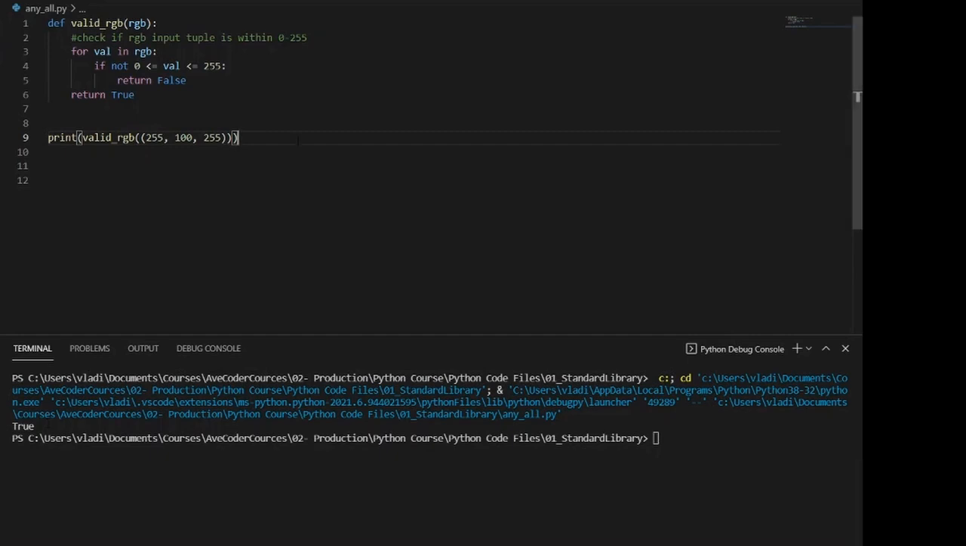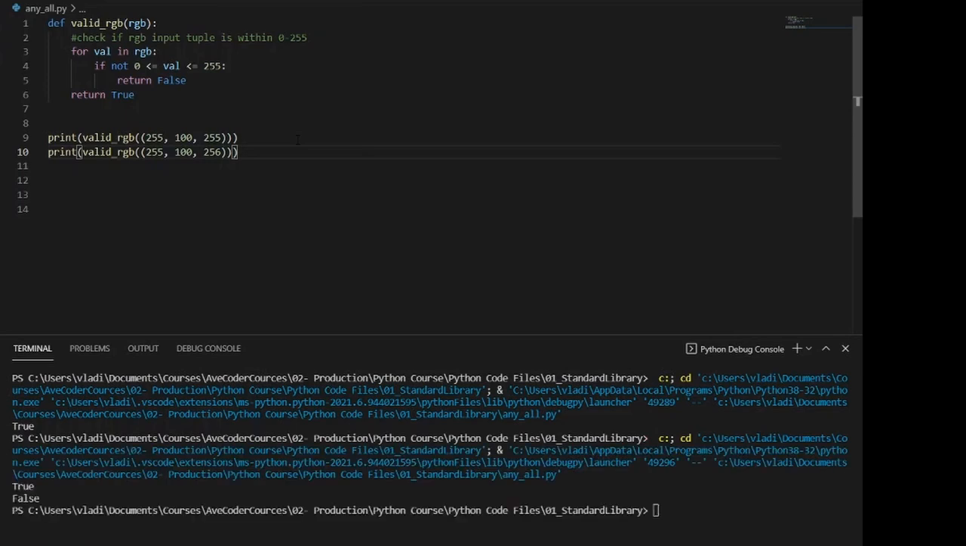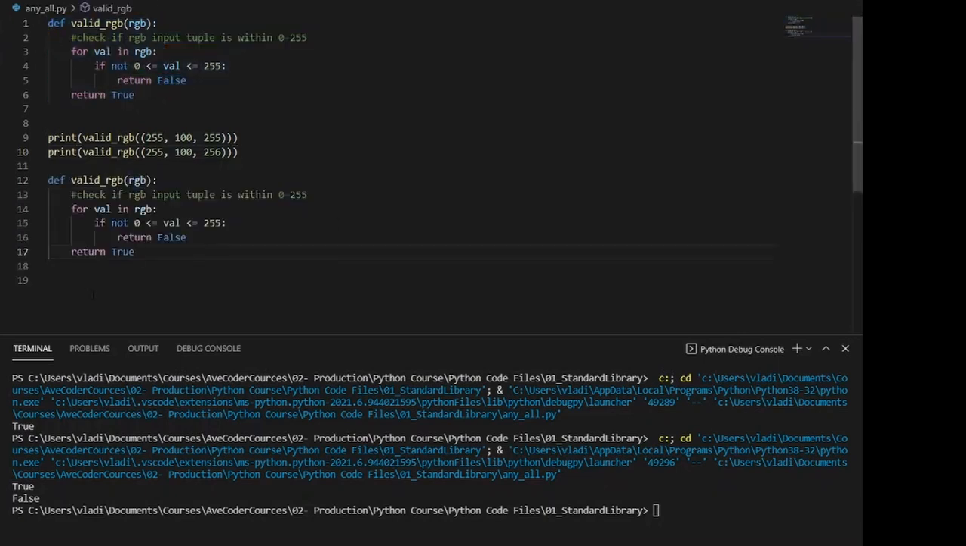All right, so if I copy that line, I'll hold Alt, Shift, and press the down arrow. And if I change the value of the last element in the tuple to 256, then I will get false because, of course, 256 is beyond the range from 0 to 255.